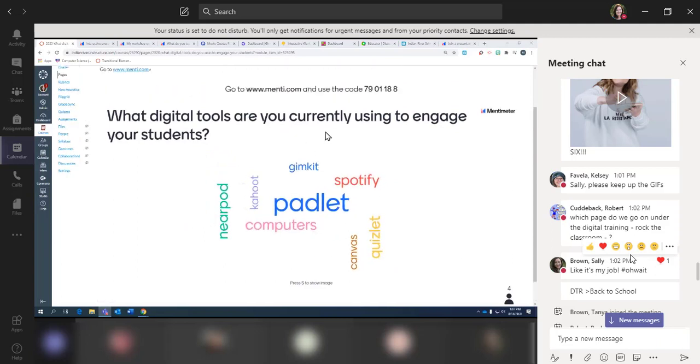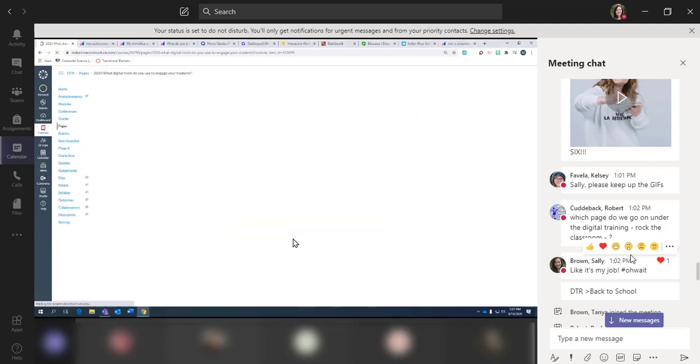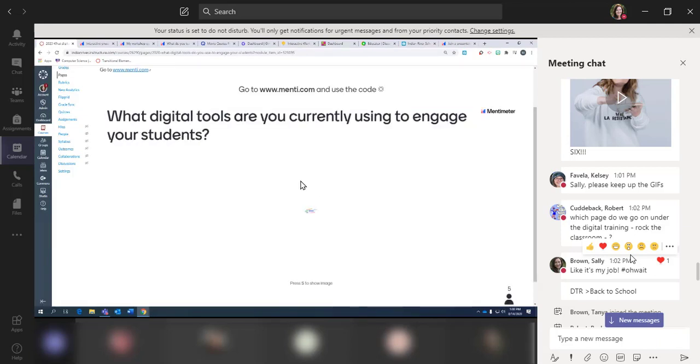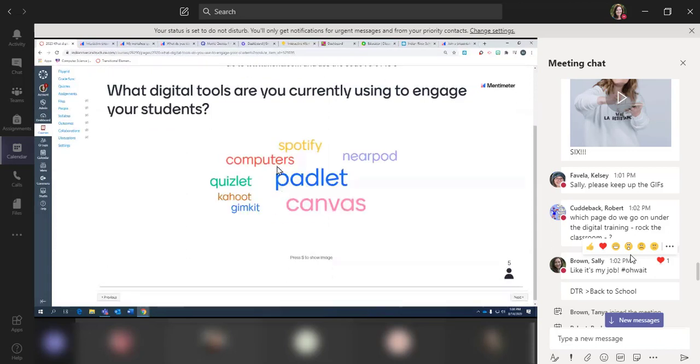And if you don't, oh, sorry, I turned it off. The code is right up at the top. I scrolled down a little bit too far. And you can see, as you're doing this, this word cloud is refreshing. So I can even click refresh a little bit. And as you are putting your answers in, my word cloud is changing.